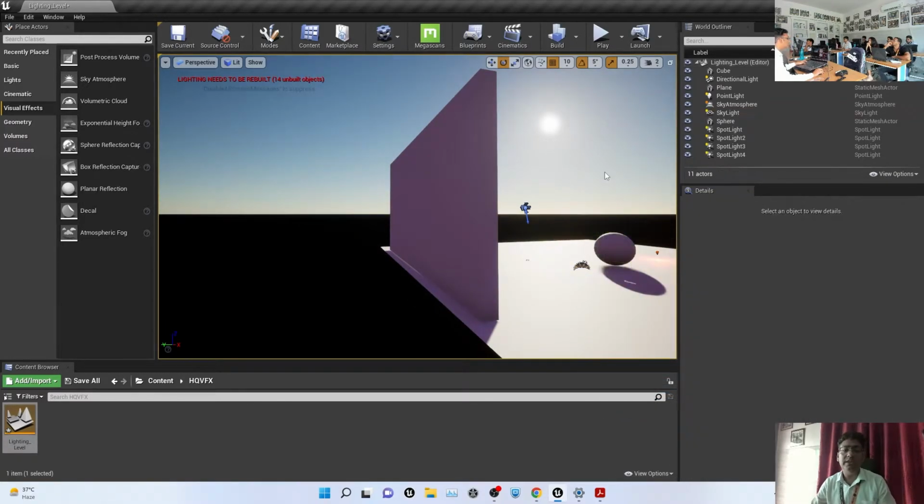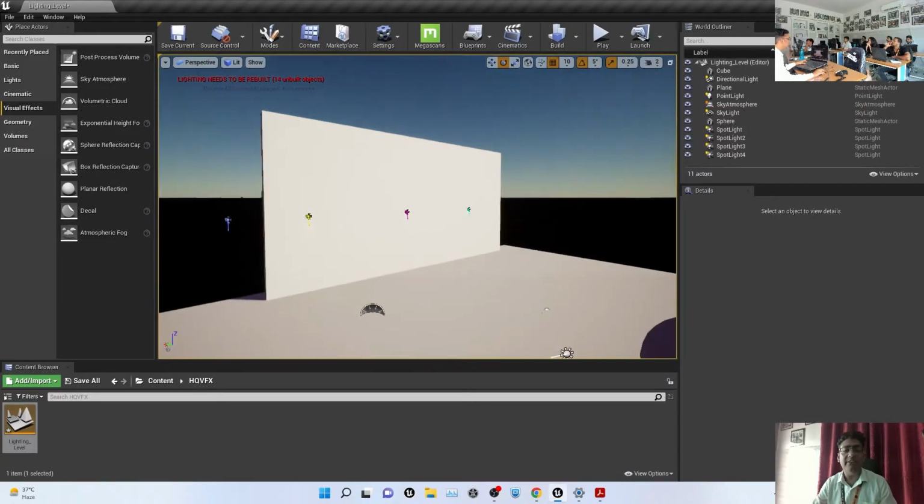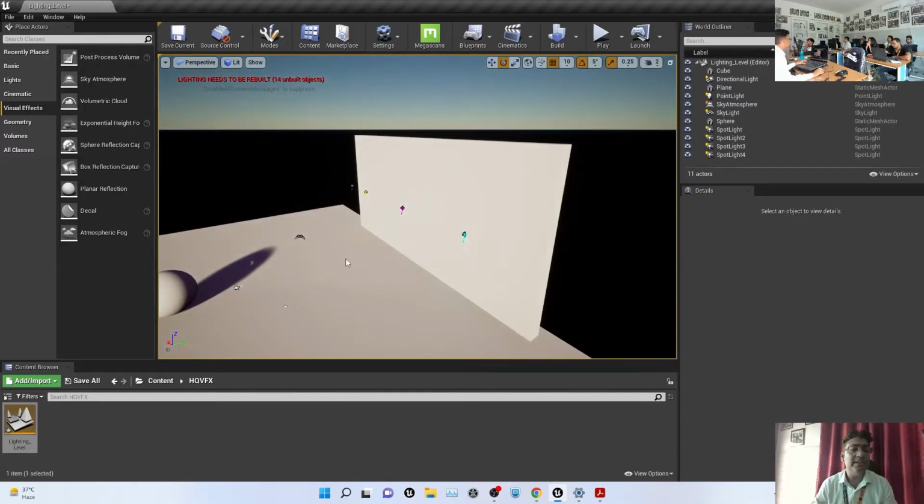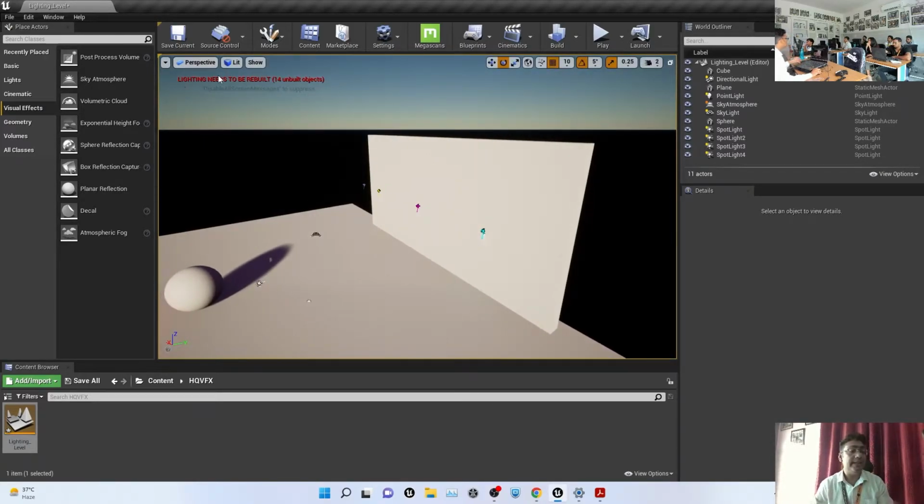Since you need to understand how light behaves and how light's principles work, one thing that you can see constantly in your scene is it's showing, hey, you need to build this lighting. And what is this? To understand this build process, you need to understand the mobility settings of lights.